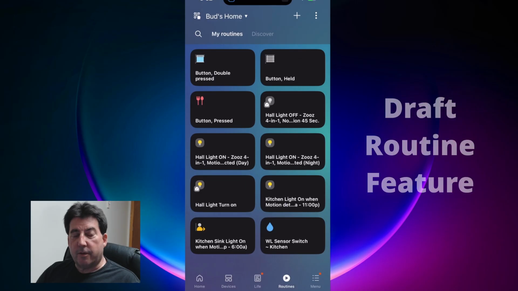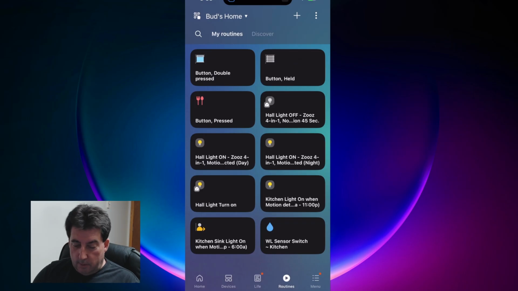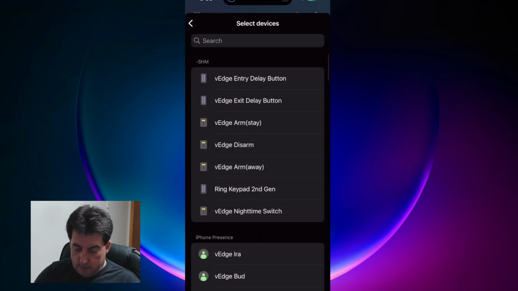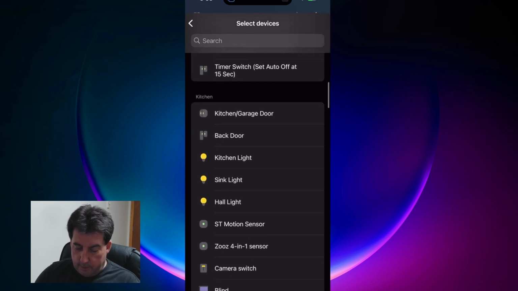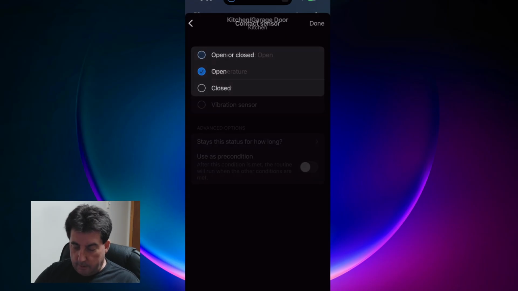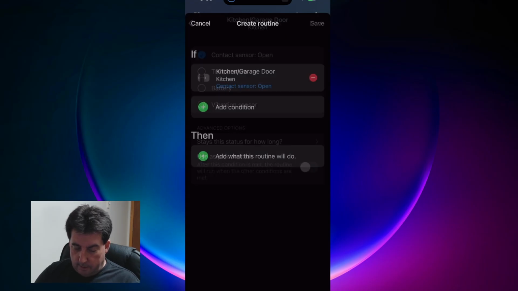Okay, another feature that I saw that I didn't see mentioned in any of the literature was a way to save a routine as a draft. Okay, so let's go ahead and add a routine, and I'm going to add the trigger, which I'm going to do like we did previously. I'm going to use that kitchen door and the contact sensor being open. We'll hit done and done.